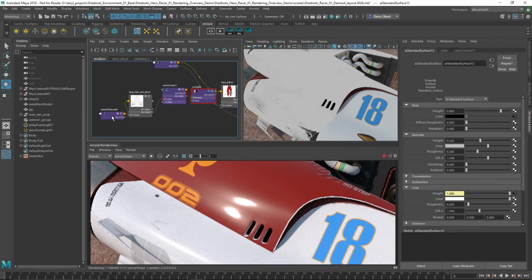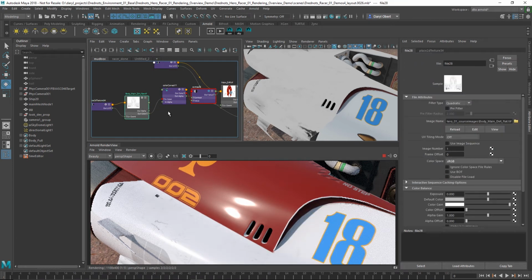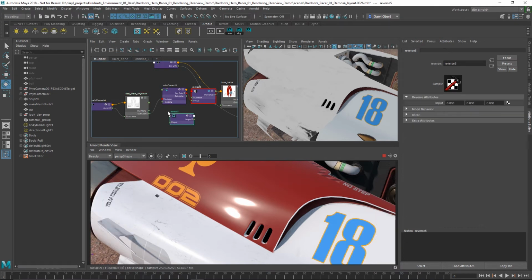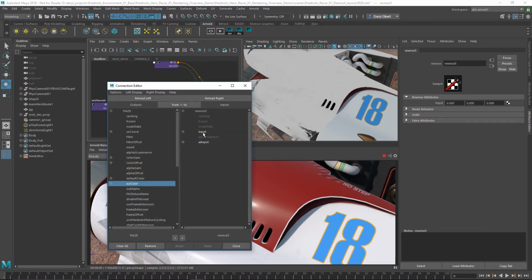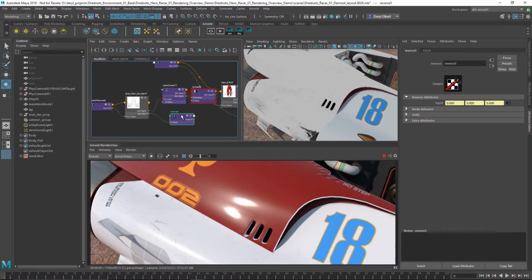So we need to inverse the color range of this map. How do you do that? It's really easy. You just use a reverse node. With the reverse node set up, we'll go ahead and map this guy into that guy, and we'll take the out color into the input for that. So now we've got that range reversed.